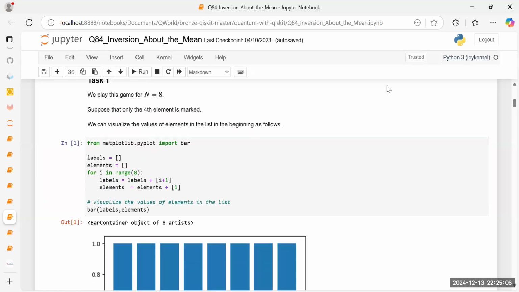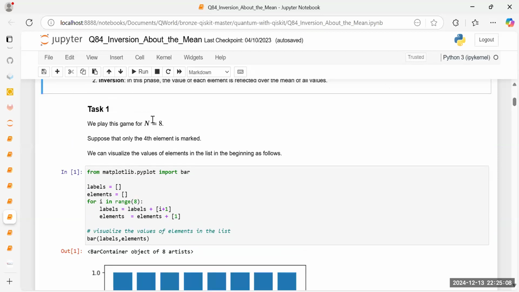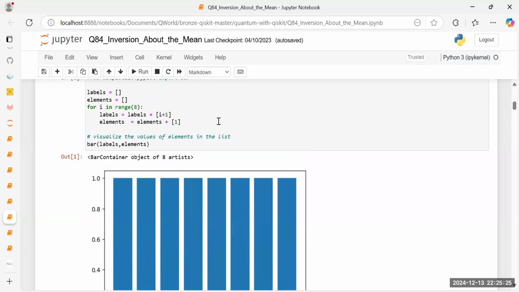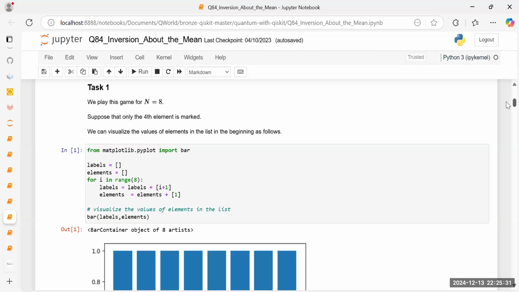Okay, so in the first task here, we have 8 elements, and the fourth element is the marked one. So the fourth element is what we're interested in finding with Grover's search. So we're going to utilize the bars here to see how Grover's search works.